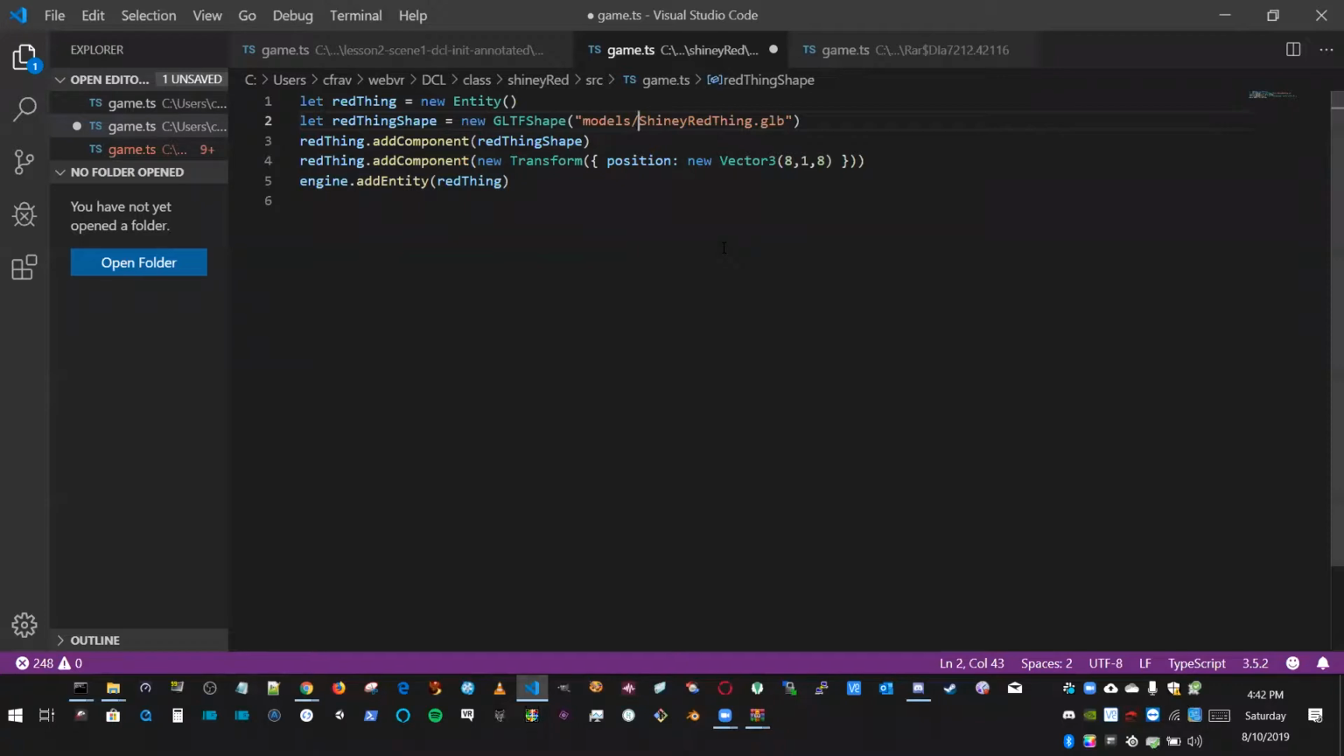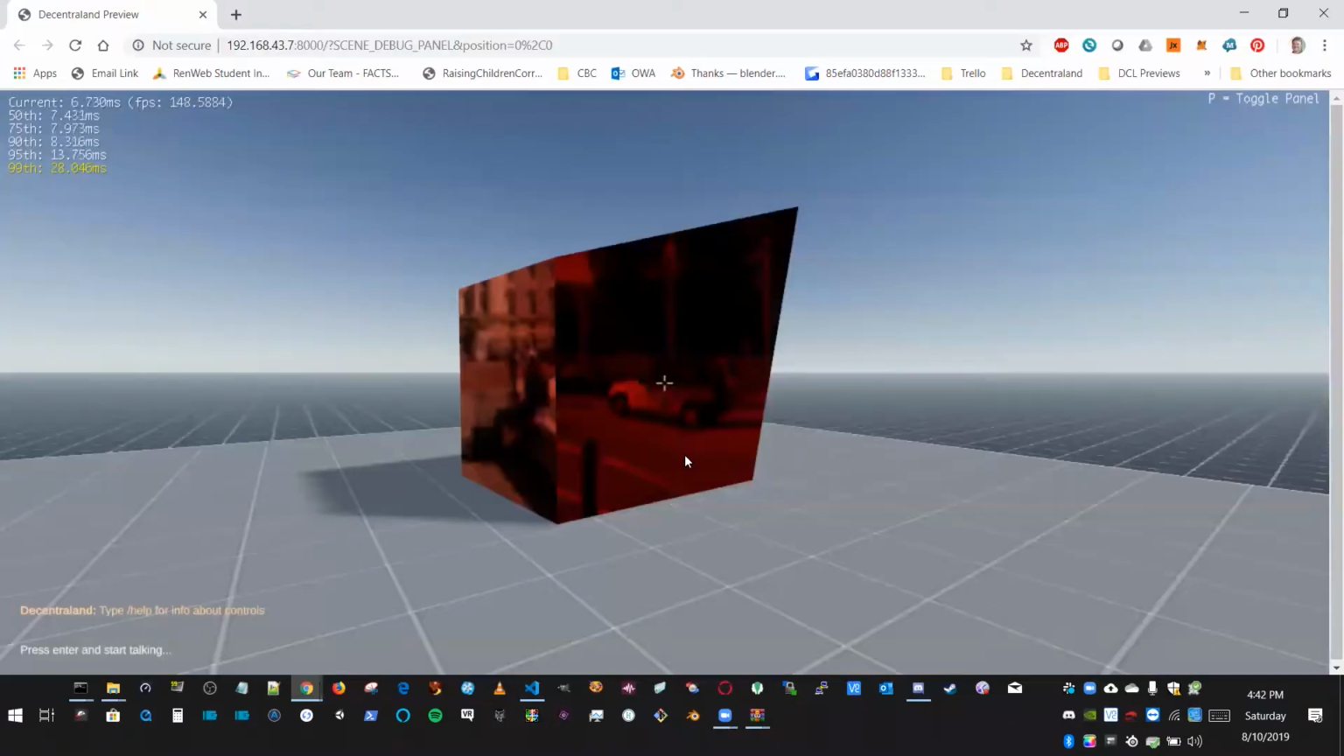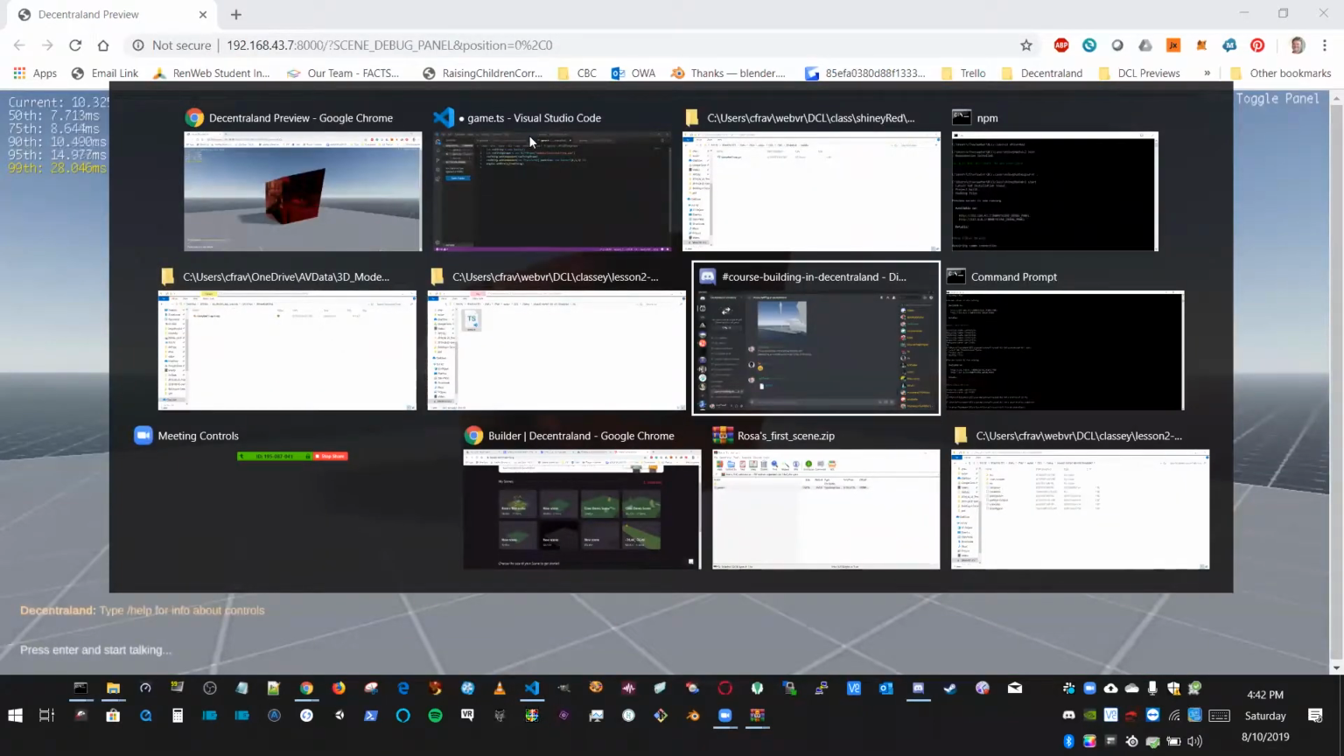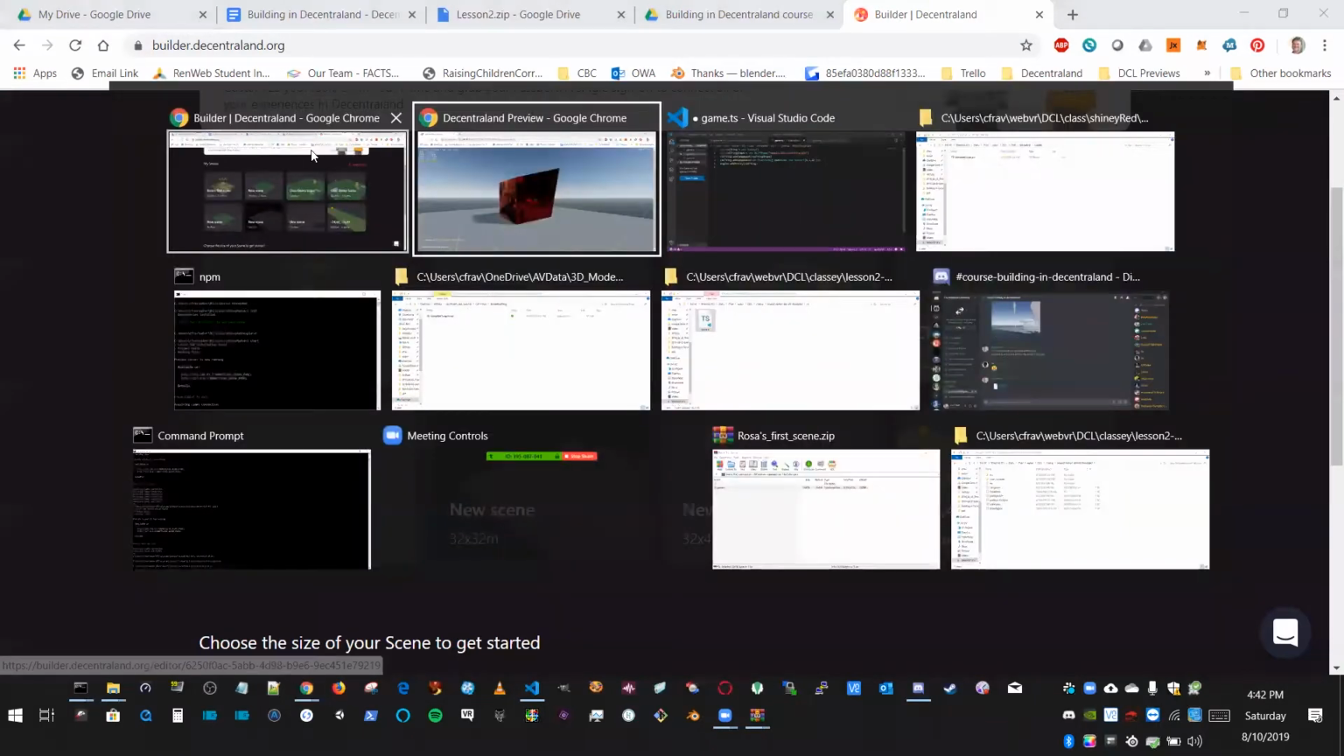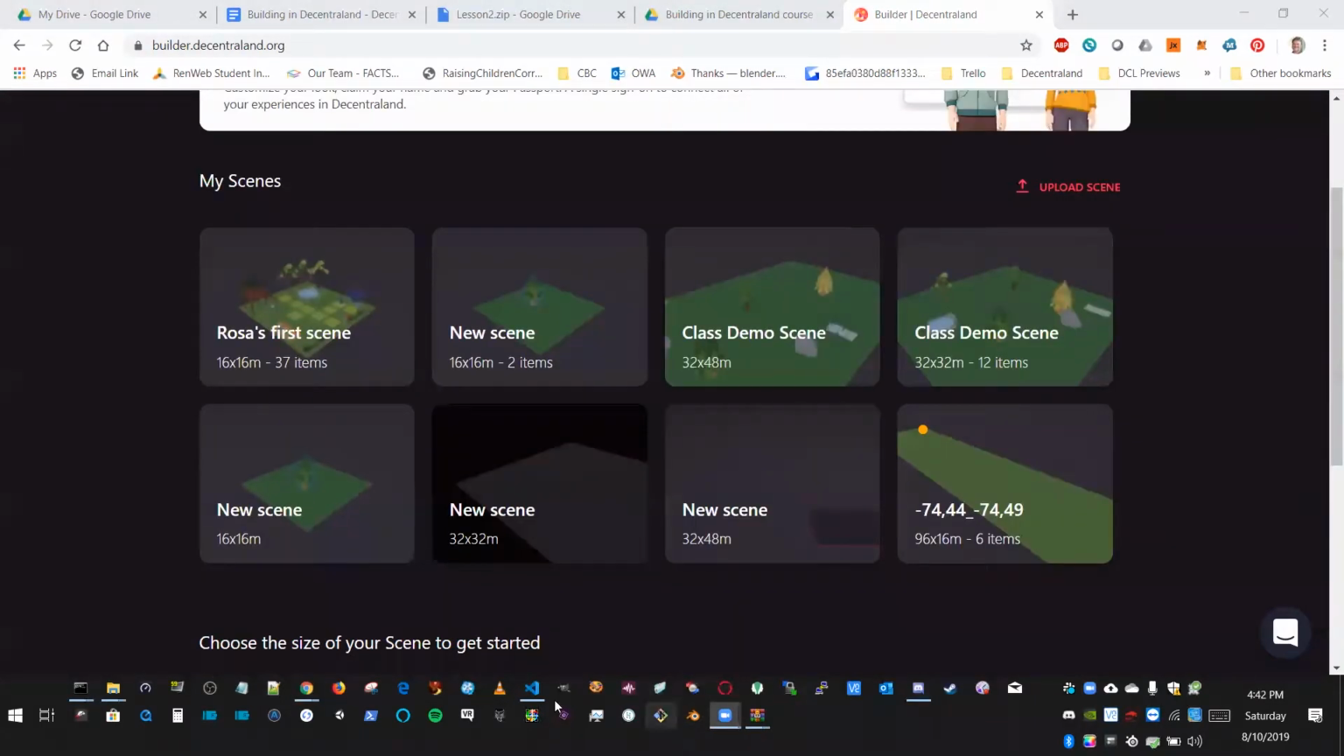Any questions on this scene? On Blender? On exporting things from Blender? Where's my Blender? There it is. Nope, that's Builder. Did I close Blender? I closed it.